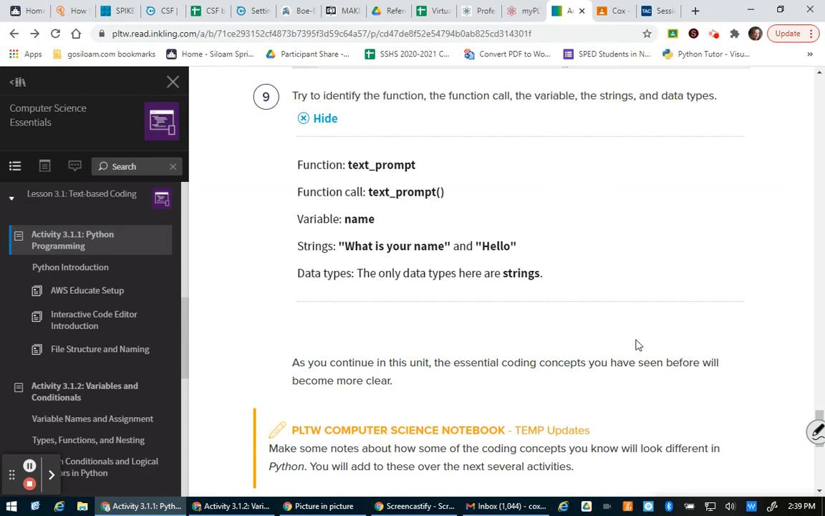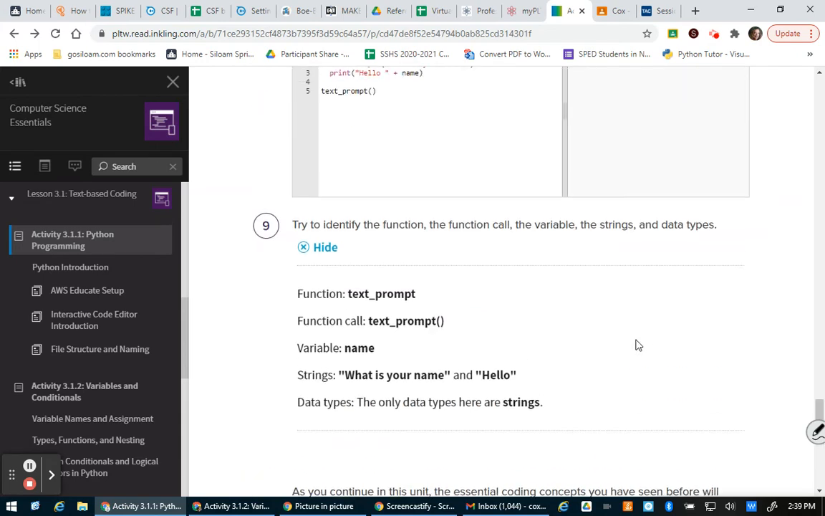Strings. Very good. The data types are strings, not hello world or hello. It is a string, but you say string because string is a data type, not the entire thing. String.